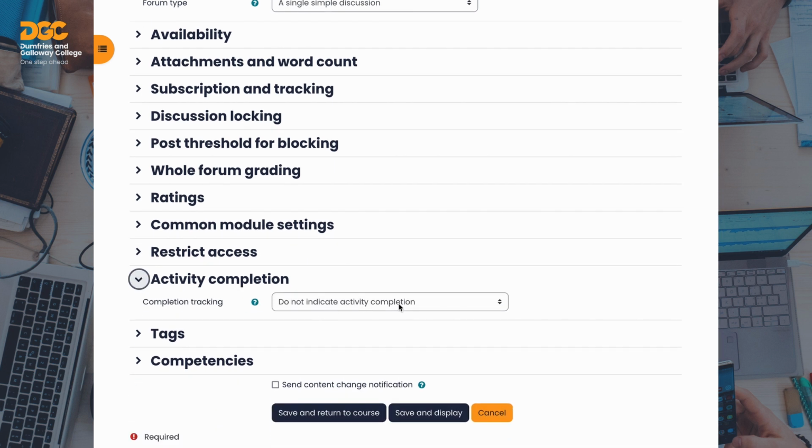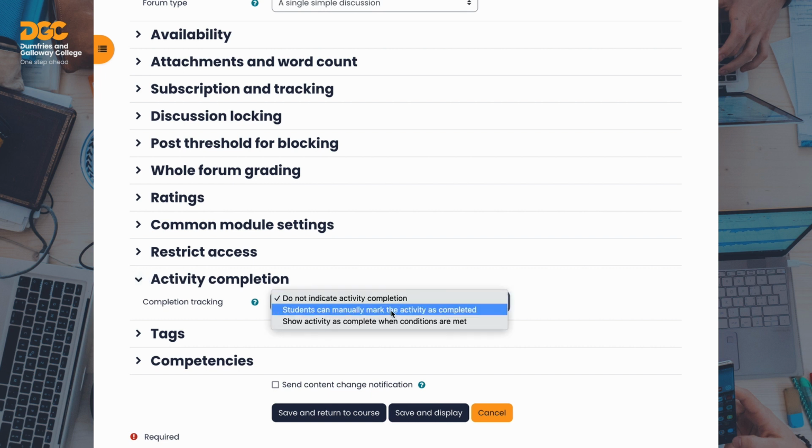Do not indicate activity completion is the self-explanatory default setting. This activity will not be shown in the activity completion report. Next is, students can manually mark the activity as completed. This may be useful if it's something students have to complete in the real world. I'm sure you can think of other scenarios where you could use this. Students simply tick a box to indicate that they have finished the item. Finally, there's Show Activity as Complete when conditions are met. This is the one we're most interested in, and which varies depending on the type of activity.